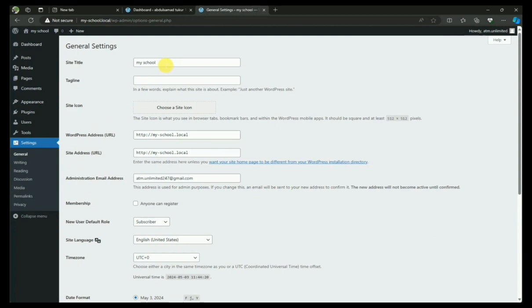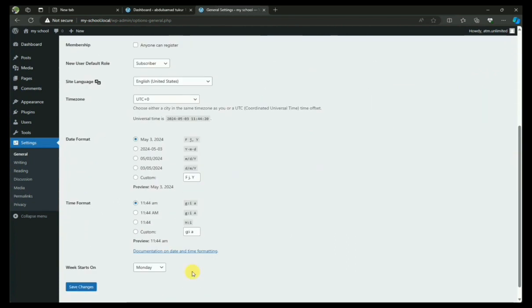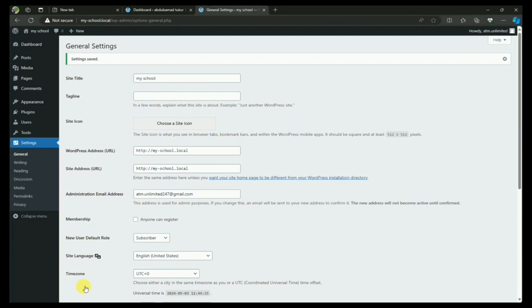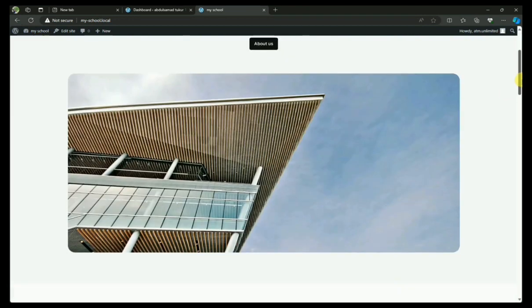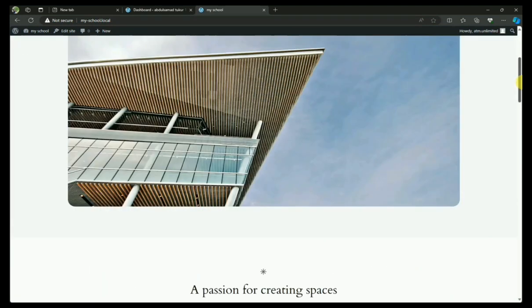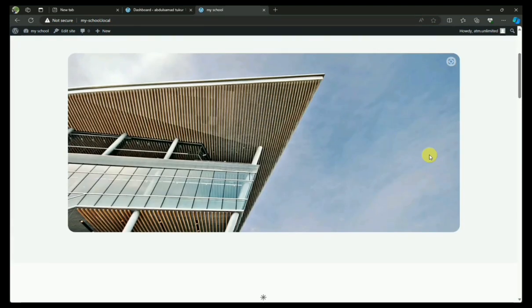As you can see here, once I've changed it and saved the settings, it will automatically change my site name. Here, once you click on my school, you can view your site. But don't forget, we did not create anything, so this is why you will not see anything. It's just the installed themes by the WordPress manager, which you have already installed for the site we just created.